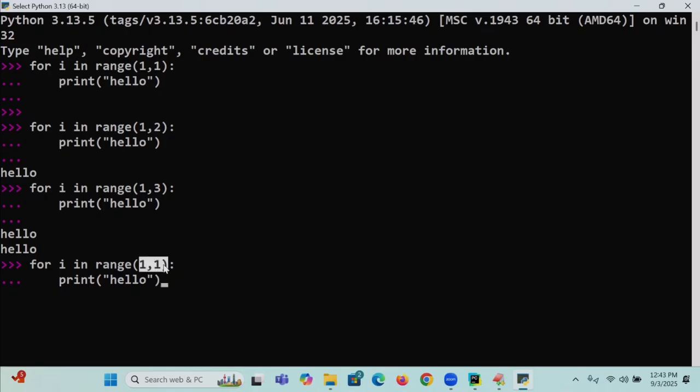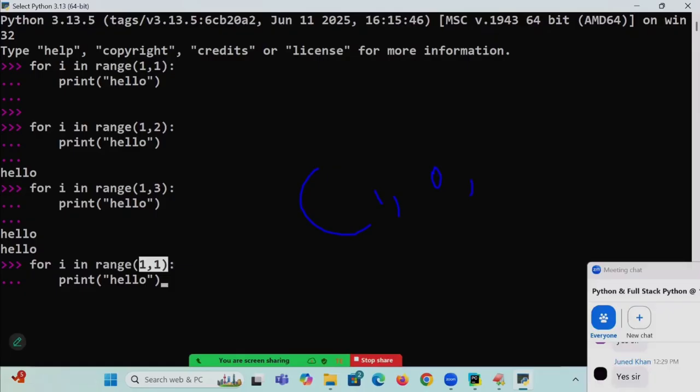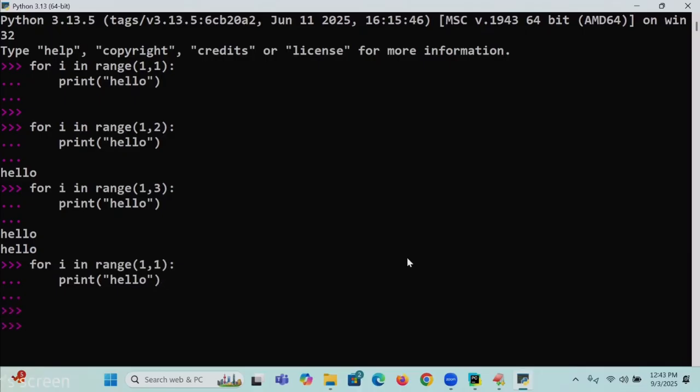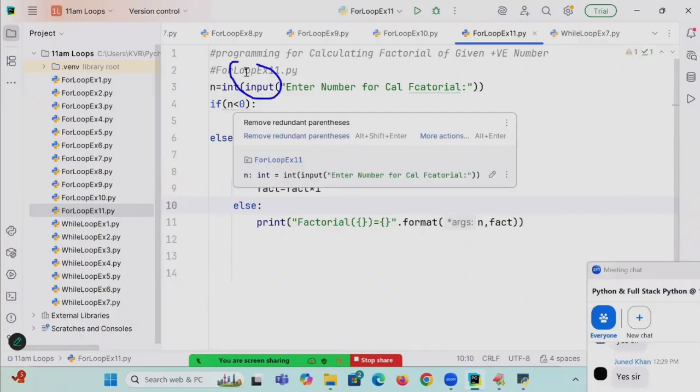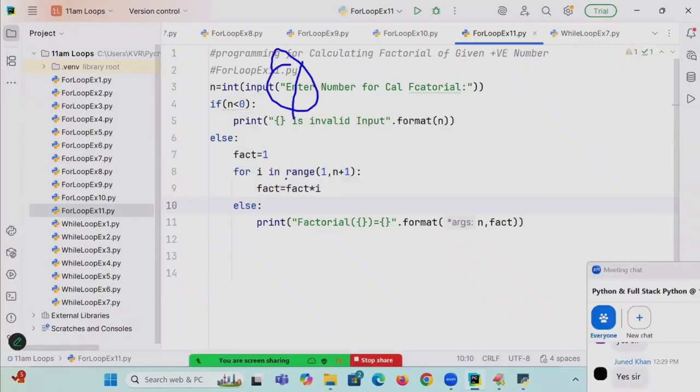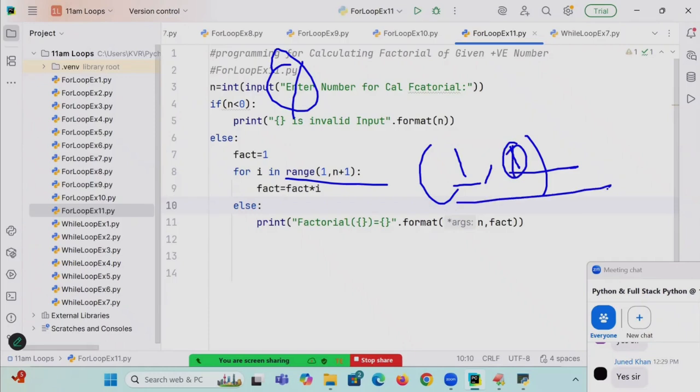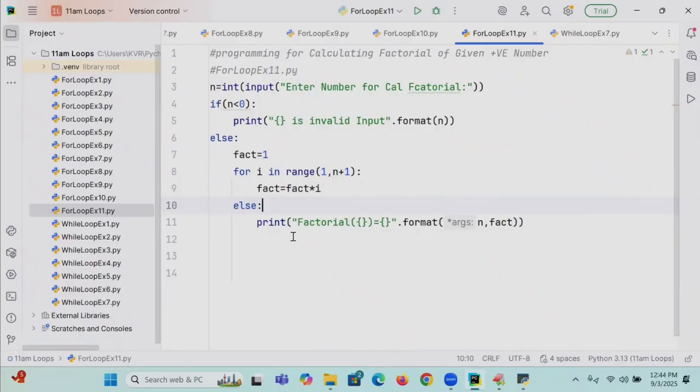1 to 1. What is 1 to 1? 1 comma 1 minus 1, 0. 1 comma 0 says what? It is the backward direction. But I need to go in the forward direction. That's why no output will come. Here also, what is the value entered? 0. When I enter 0, what is the for loop preparation? 1 comma 1. 1 comma 1 means what? It takes 1 to 1 minus 1, 0 will be substituted here. That will give you stop only. It will come out.